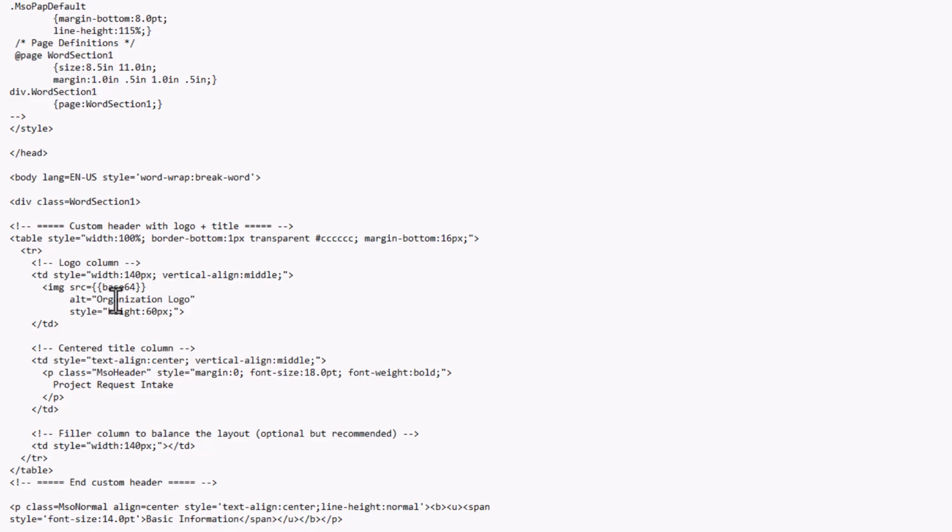But we've got our logo column, and then we've basically got a filler column over here, and this is where our title is going to be. Now, in the case of our logo, we need to use base 64, so I've just put a filler here. This is where we're going to put our base 64 information.